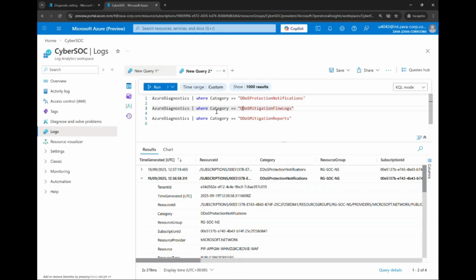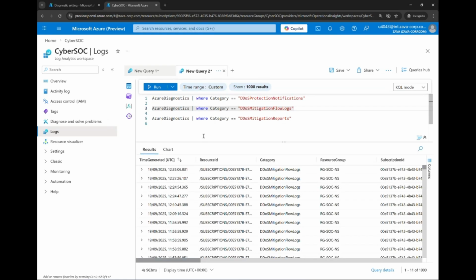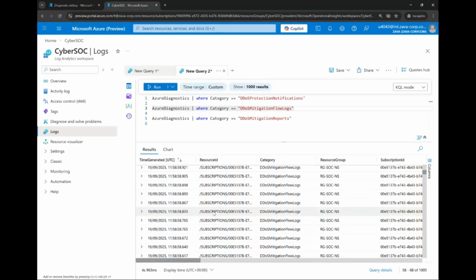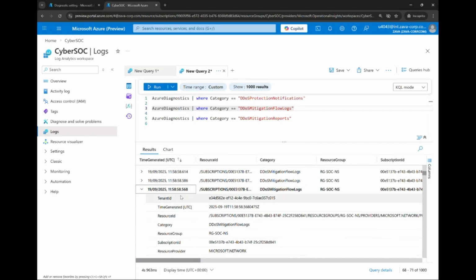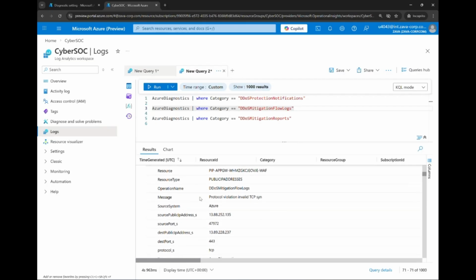Now, the next one I want to show you is the DDoS mitigation flow logs, which I mentioned will generate a lot more traffic. The mitigation flow logs will generate a sampled version of all the traffic that is going through the mitigation pipelines. So as you can see, we have more than 1,000 results. Depending on the amount of traffic going through your IP at that time, it will have a different amount of logs. And let's open one of them. You will see that it will have a lot of information about that specific packet.